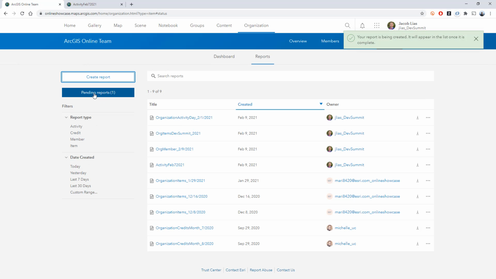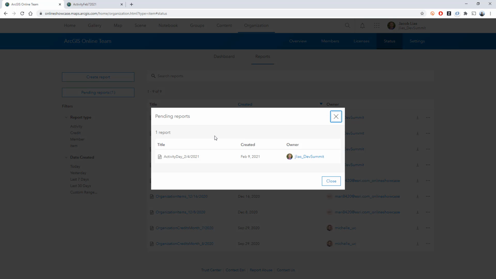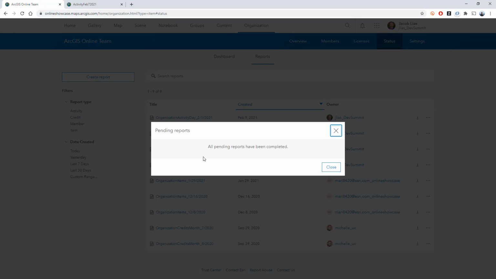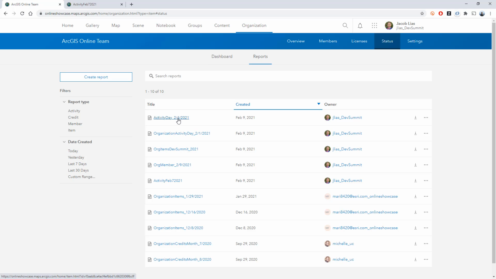So at this point, Pending Reports opens a button here, and if you click on it, it will show all the reports that are still running in the background. Once the report is done running, this window will change to say all pending reports have been completed. You can close it and see that this latest report is now at the top of the table.